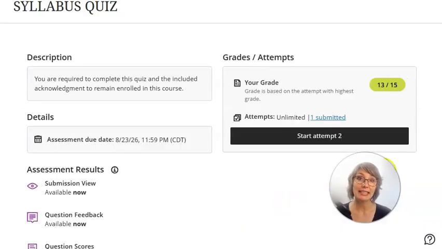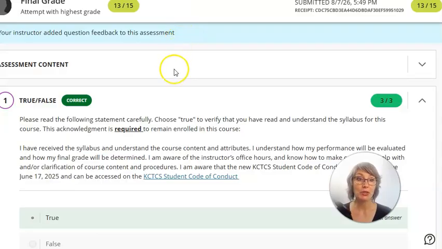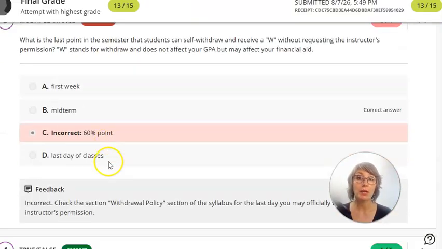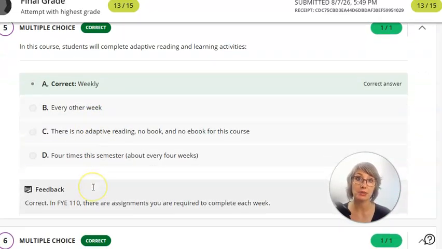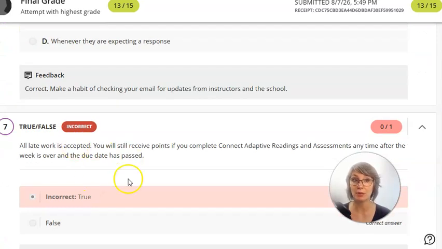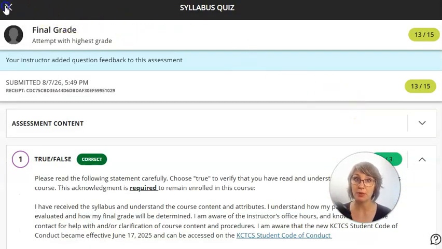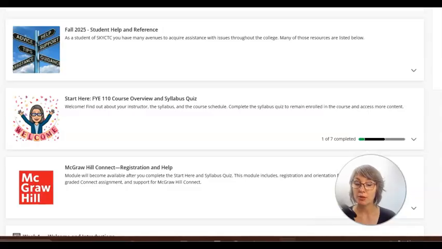You must earn 13 out of 15 in order for the Week 1 and McGraw-Hill modules to open. So if your grade is less than 13 out of 15, you can look at your attempt feedback here. This will tell you where to look if you got some answers wrong. It will tell you which questions you answered incorrectly. If you want to retake an assignment in this class when there are multiple attempts, you will simply start attempt 2.